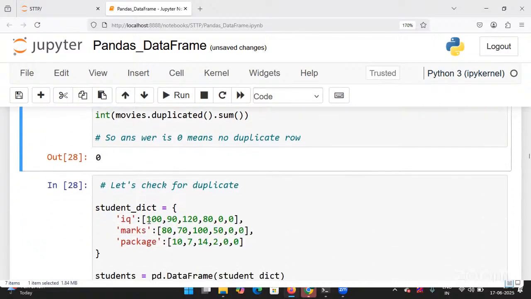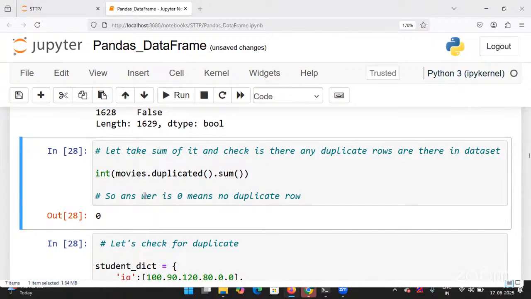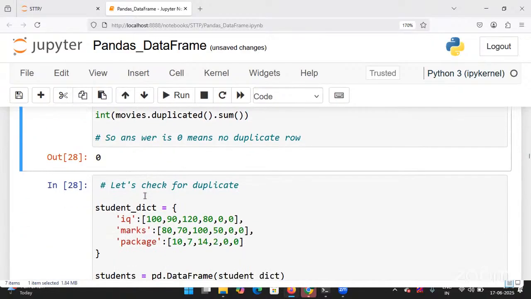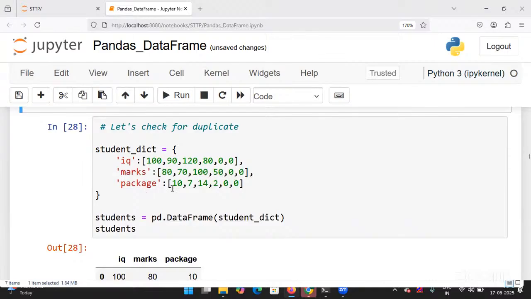Okay. Because we don't have duplicated data, let's see one more example. We can take some duplicate data, and then check whether there is any duplication or not. So let's check here. There is a dictionary we are creating here, and from that dictionary we are creating the data frame, which we have already seen. That is the second way. Student dictionary: ID, marks and package are the keys, and these are the values. Now what I am doing is students equal to pd dot DataFrame, and we are passing the dictionary.